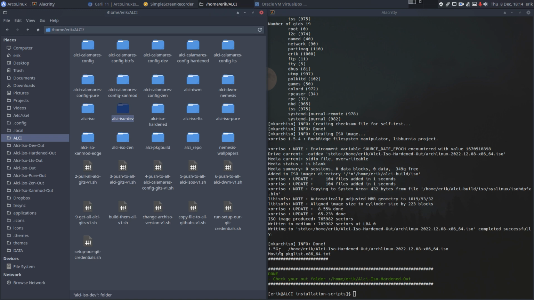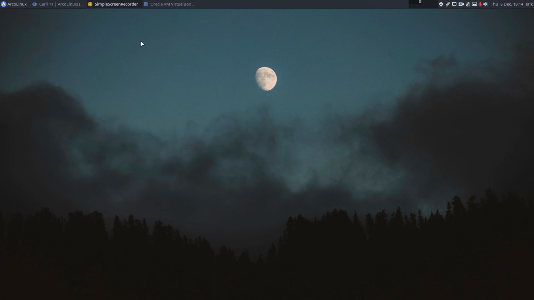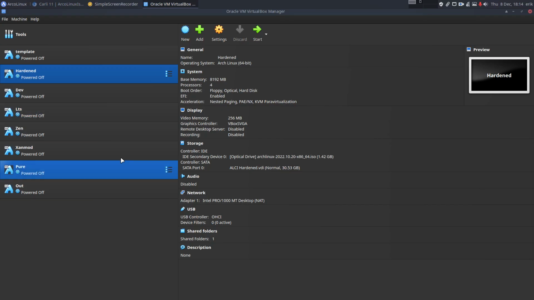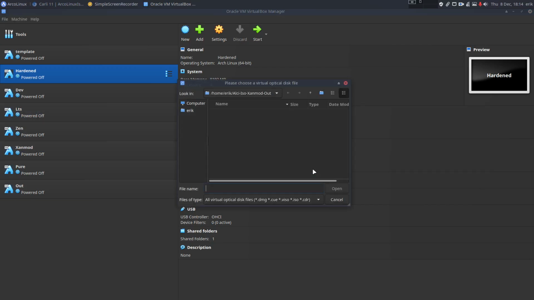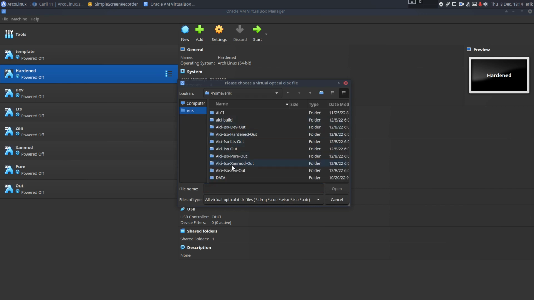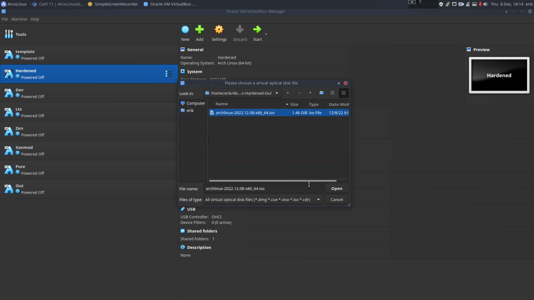All right, testing. ISO is out. How big is it? 1.5. Yeah, you saw the packages. It was nothing. There is literally nothing in there. There's no Firefox in there. There's nothing in there. So hardened. Choose a disk file. Eric finds the hardened ISO out in here.